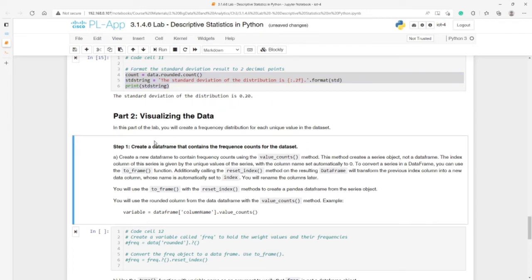Alright, next part we need to visualize the data. Okay, to visualize the data, let's go through this task here. Now we need to create a data frame to contain frequency counts using the value counts method. We already covered this method before, and this method creates a series object, not a data frame. So when we apply this, for example, if we have in the column 10 times 1s, then we will have 1 10 times. It's an object, not a data frame.